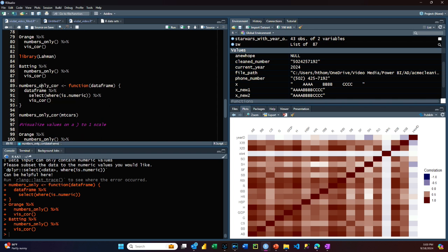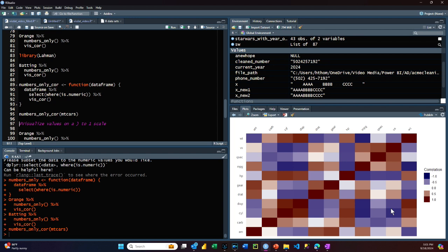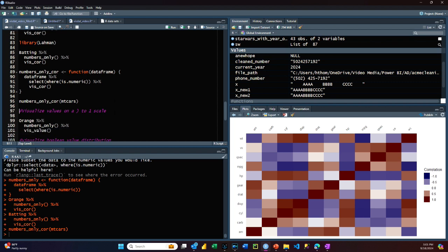So I'm going to add, since I'm using this so much, I made another function called numbers only core and just added a line with viz core. So let's use that one, numbers only core for mtcars. Another good example of where MPG and weight have no correlation, but there's a higher correlation for displacement and cylinders. So there you go, viz core.